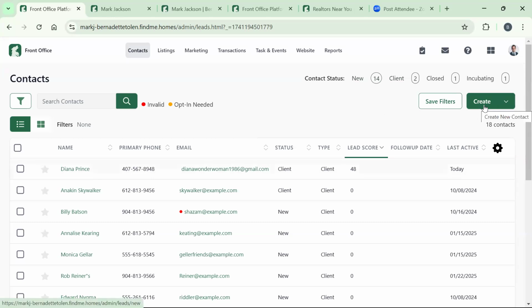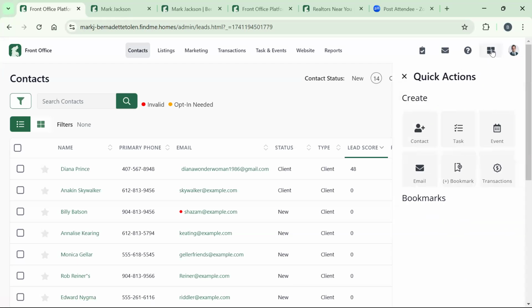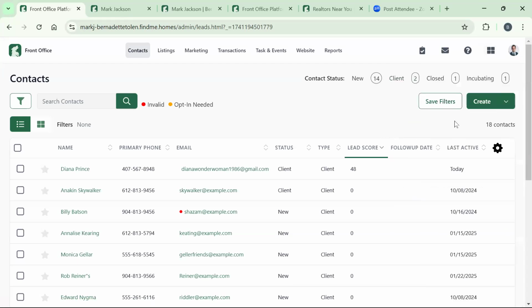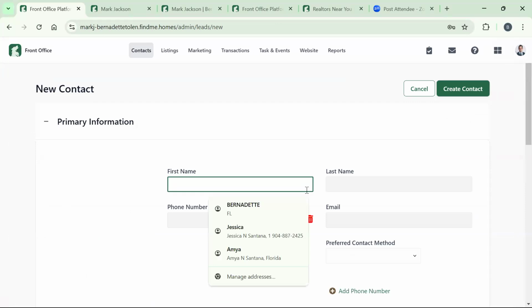Over here, you can create an individual contact, or you can click on the drop down and you can do a bulk import, which is with a CSV file or Google import. So I'll talk about that in just a moment. And don't forget, you can always create a contact using the quick actions up here. So if I click on create, really quickly, that's going to bring me to my new contact primary information right here. And then all I would need to do is put in my contact's name. So let's put in a contact really quickly.